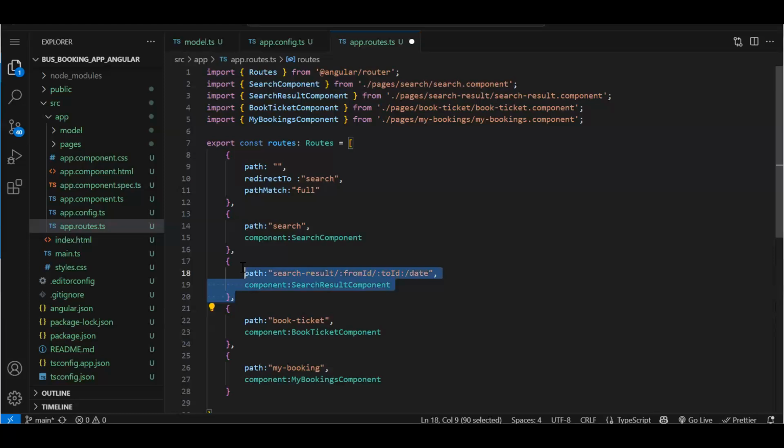So see, now this is our normal route, but with a parameter. This is our normal route without any parameter. This is our parameterized route. While navigating to this route, you have to pass from ID, to ID and date also.